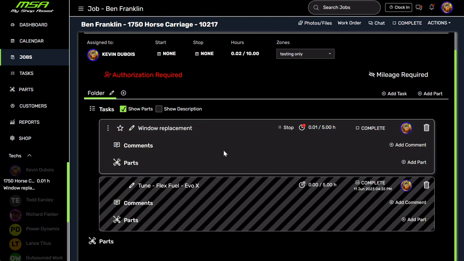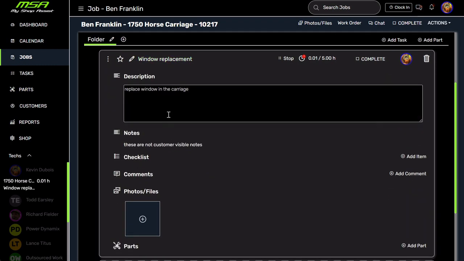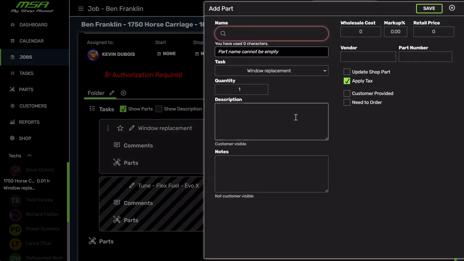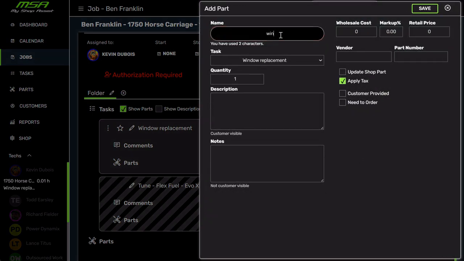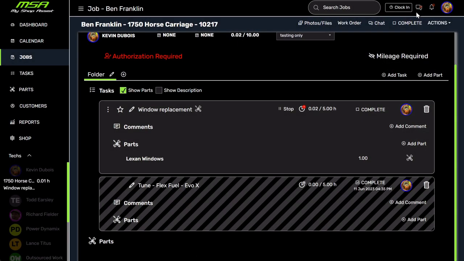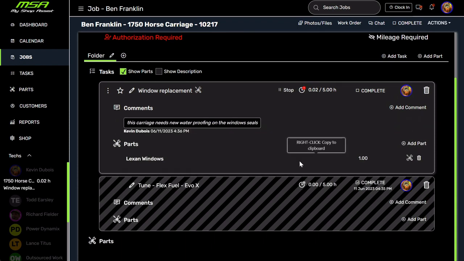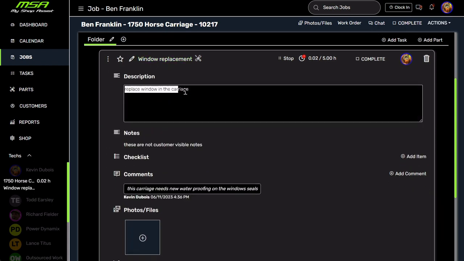If you want to keep editing inside of a task, you can click on the name of the task and it will expand it out. And you can also do a couple things directly from here. So if you needed to add a part to a task, or if you wanted to add comments. Okay, so we've got comments and we've got parts, but if we click the name, you also see we've got the description that we normally would use, and we have the not customer visible notes right here.